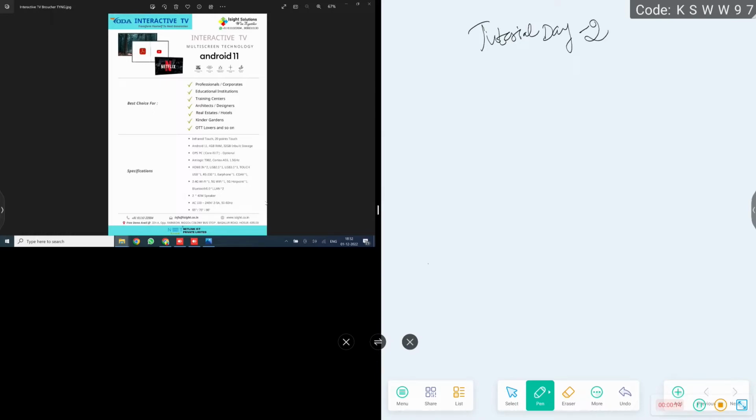Today I am going to explain the specifications of interactive TV. You are seeing my specifications on the left side of my screen, which is showing from the Windows desktop. So that is accessed via AnyDesk. If you want to control your Windows also, you can control it from the interactive TV.